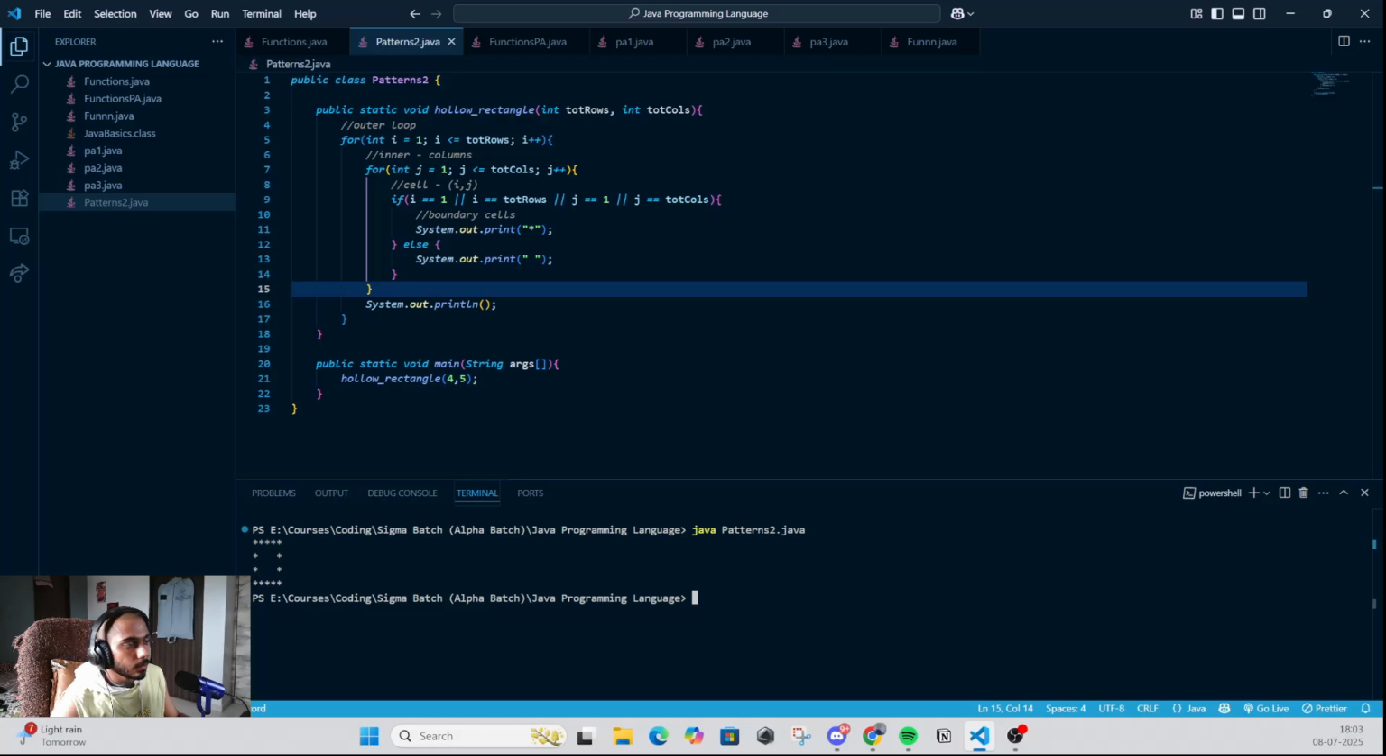It is an inverted and rotated half pyramid. So let's just go ahead.